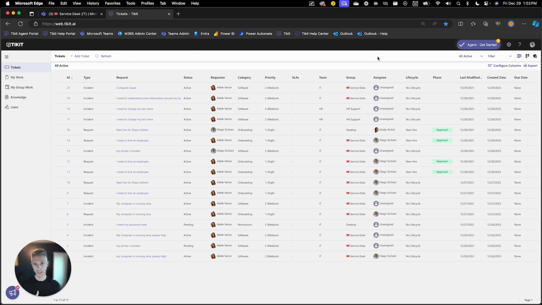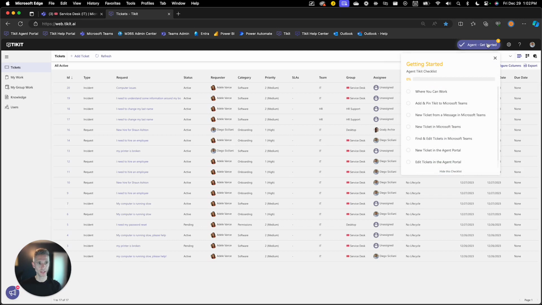If you're logged in as an agent and you're in the Tikit agent portal side of Tikit, so working tickets and my work, my group work, in the top right-hand corner you'll see an agent getting started option. That menu will give you the ability to see different ways to work, manage, and edit tickets as an agent.